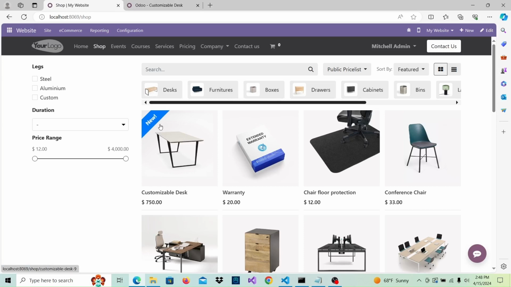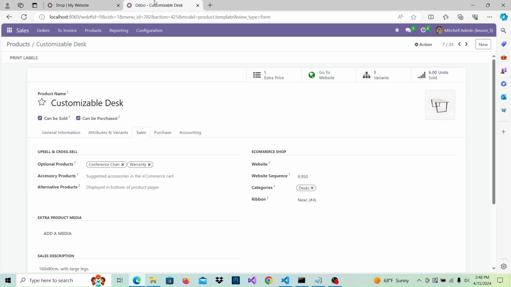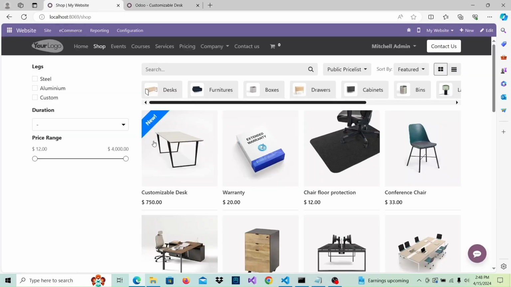This is Odoo 16 and this ribbon right here, the way we add it is by going to the product page and there's a field called ribbon and you select the ribbon right here, and when you do that the ribbon appears on the product image, but it only appears on this view.